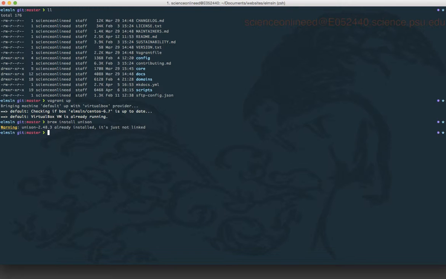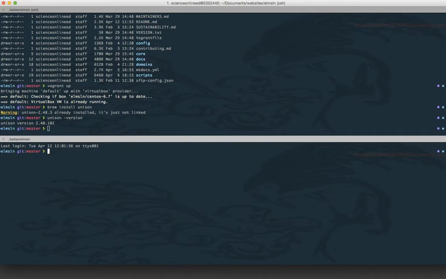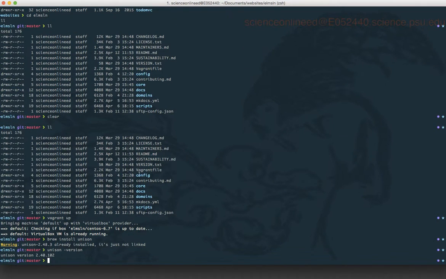The key is that you want it to be a certain version. We have to make sure that the Unison version that we have here is the same version that we're going to install with Yum. So let's install it on a virtual machine now.